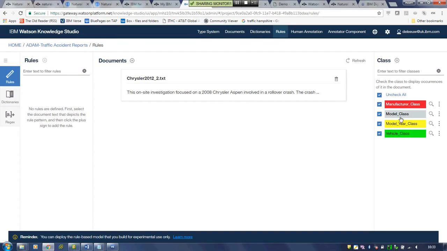And later on, in fact, we'll be mapping these classes, or at least one of these classes, to the entities of the type system. But for example, if you had an entity in your type system which was name, in the rule, in order to identify the pattern which represents the name, you might need to have a first name class and a second name class.